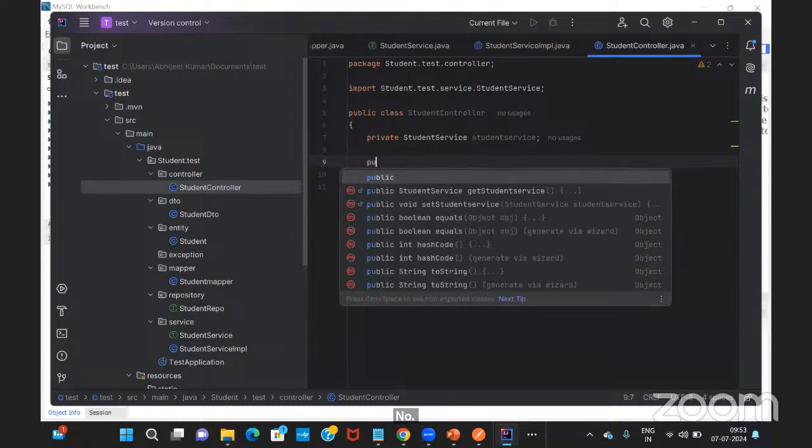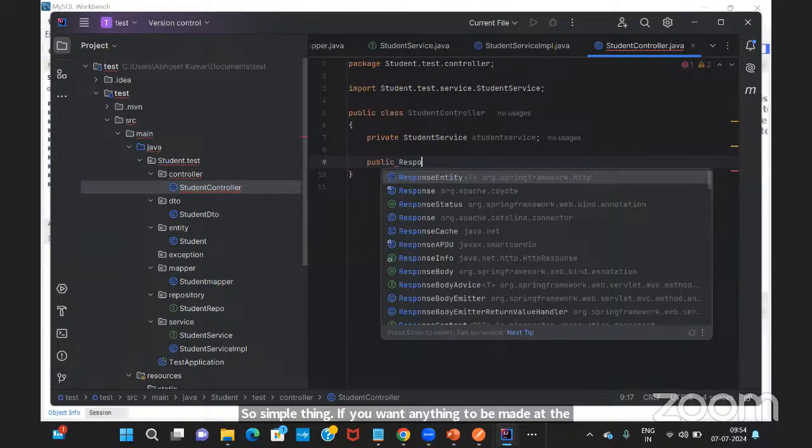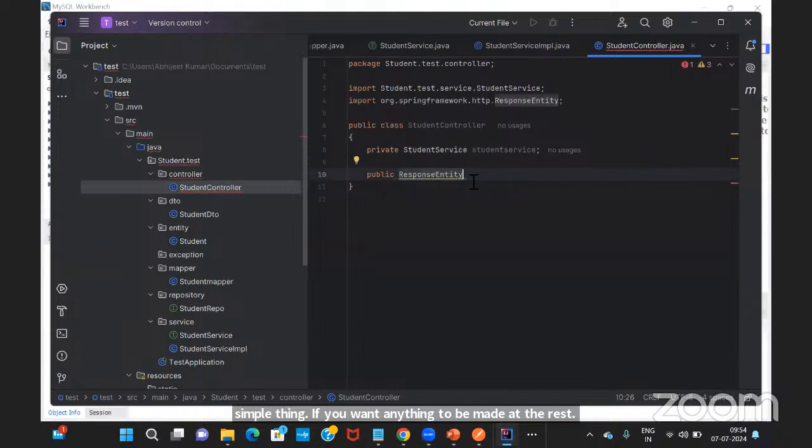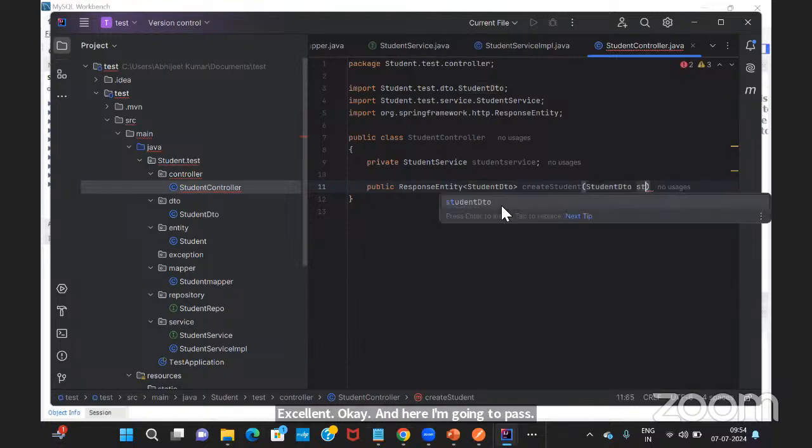Now I have to create a method of create student. I have to make it a REST. So simple thing, if you want anything to be made as REST, just give response entity as your return type. It is a generic method and it is going to take your DTO. That is where DTO is so much important. It's encapsulating my data everywhere. Here create student, and I am going to pass student DTO.